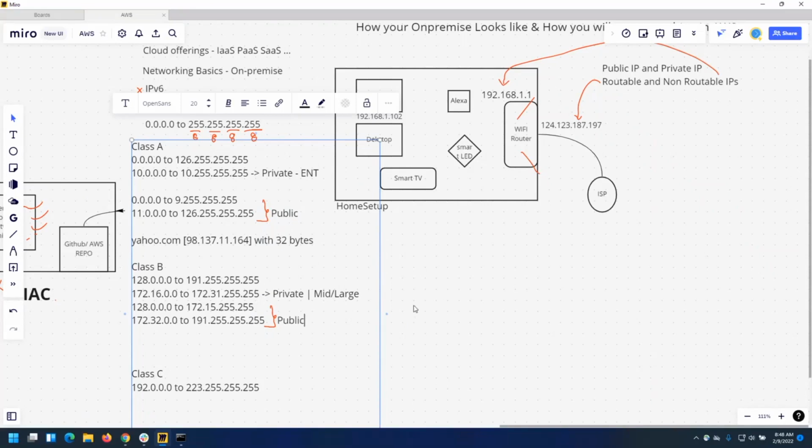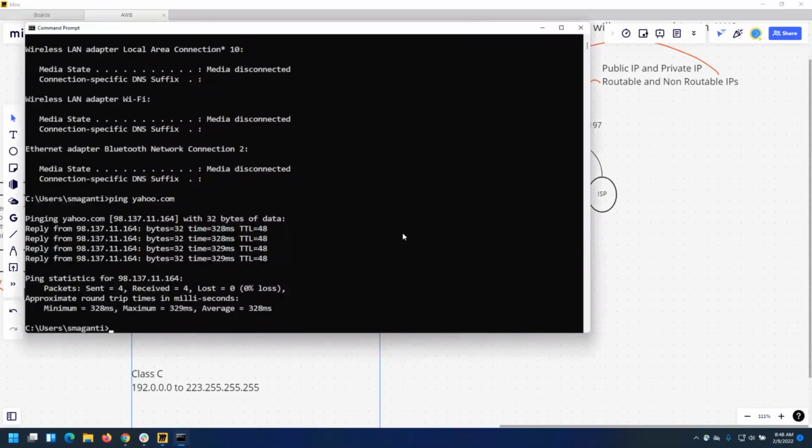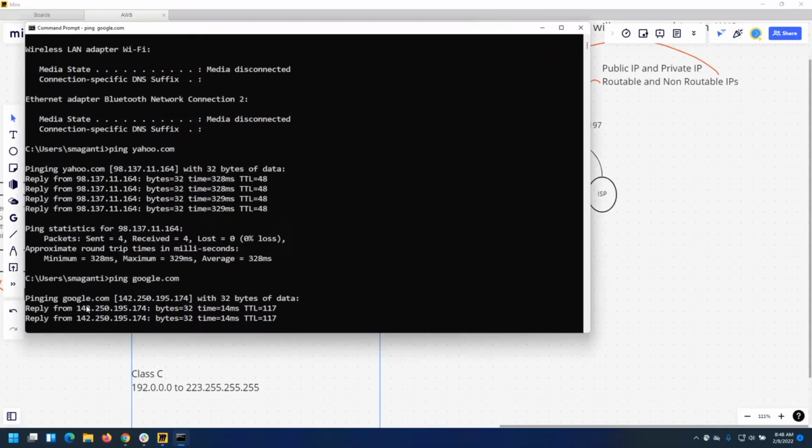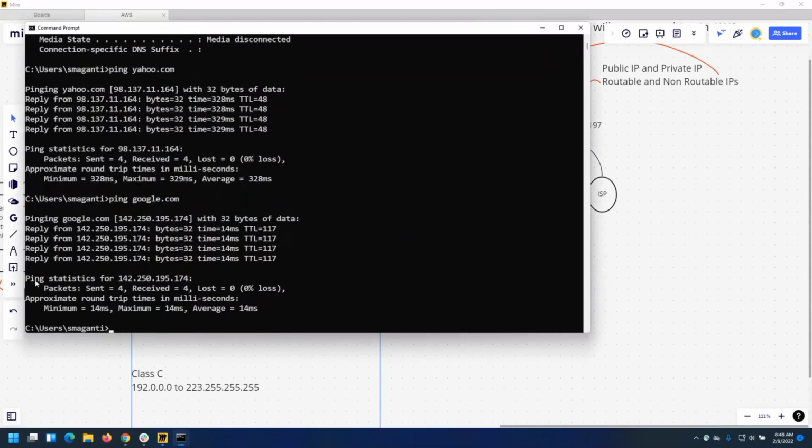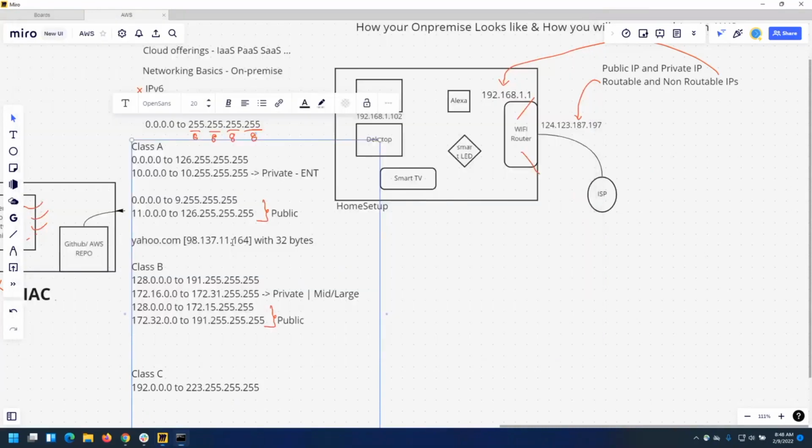Make sense? So what is an example for your public? A 142 series IP, which is in class B, not under private, so it's public. That is the reason you are able to access it over the internet as well. Make sense?